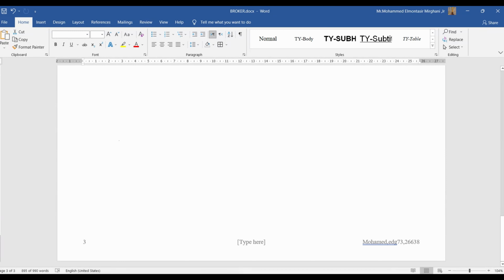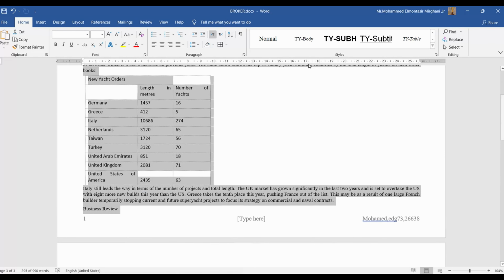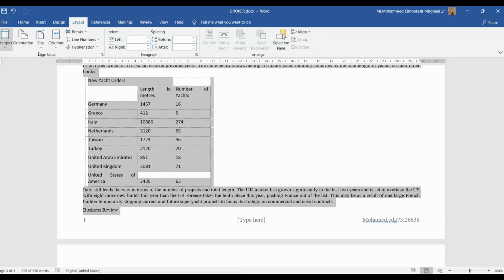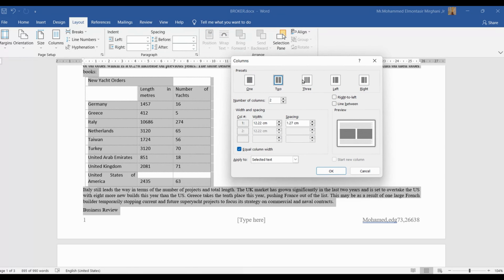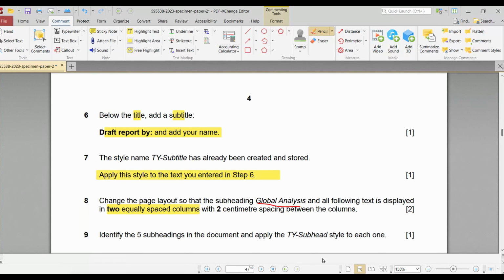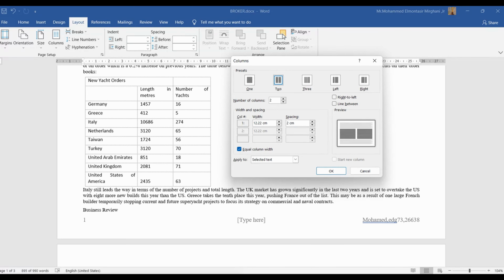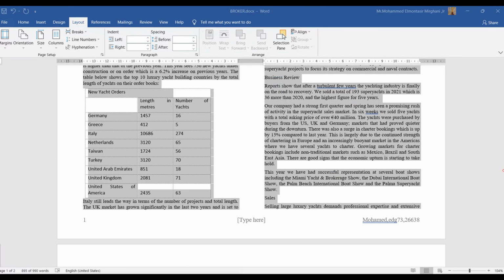to split it into two equal columns. To do that, simply go to Layout, and from the Page Setup area you will find here this is Columns. Click on it. Don't choose two from here, click on More Columns. It opens this dialog box. From here you can choose two. Here you have 2, 3, left, right, and make sure it's 2 right here. And we have a spacing area, and if you remember the examiner said 2 centimeter spacing between those columns, so I have to put here 2 and click on OK. Now your document is supposed to look like this.